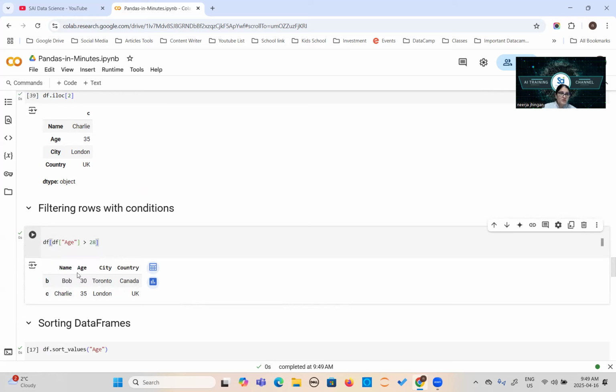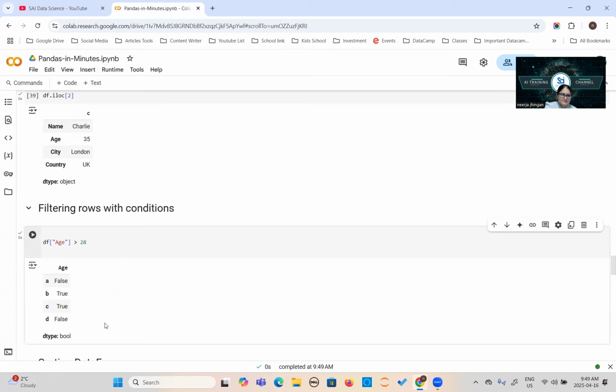But students often make this mistake. They try to do it this way. So this will happen in that scenario. If you want to see the results, it will give you the result. I'm not saying it throws an error, but it will give you the result in binary form, like B or C contains the age greater than 28. But if you are interested in the values, you need to use the double brackets actually.